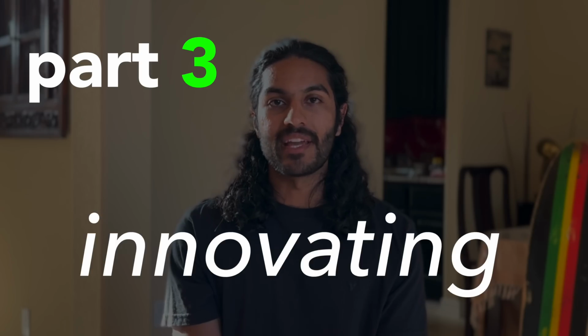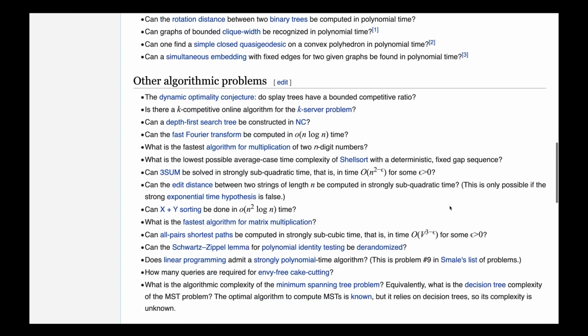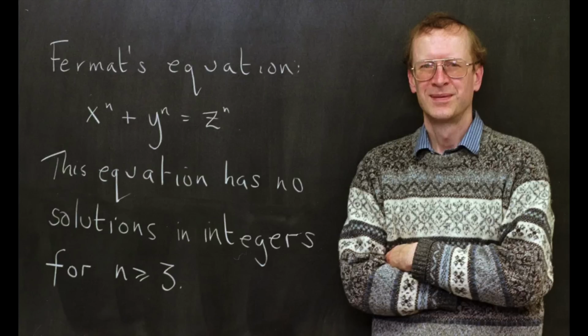Part 3, innovating. Remember when I said most problems have been solved? Well, the key word is most. There are a set of problems that haven't been solved, and these are the problems our greatest minds are working towards every day. Now, there's a very low probability you or me will ever encounter these sorts of problems. You only really see them in academia, so unless you're doing a PhD, don't really worry about them.